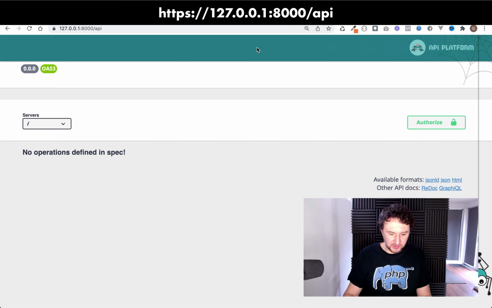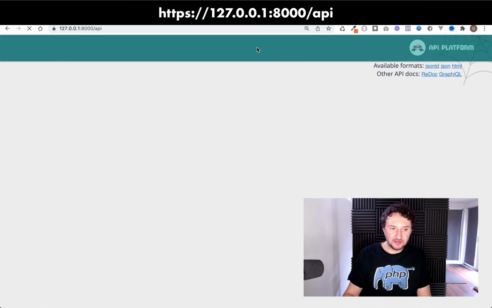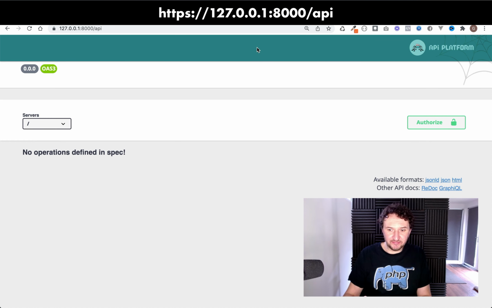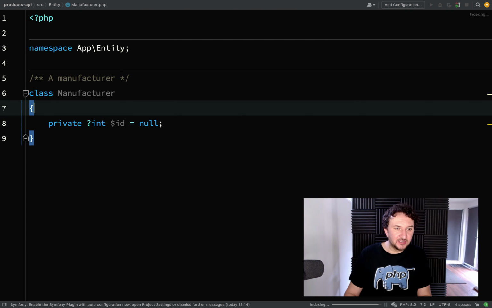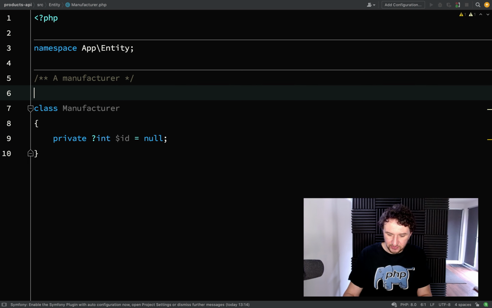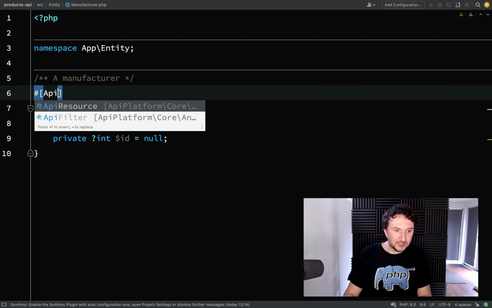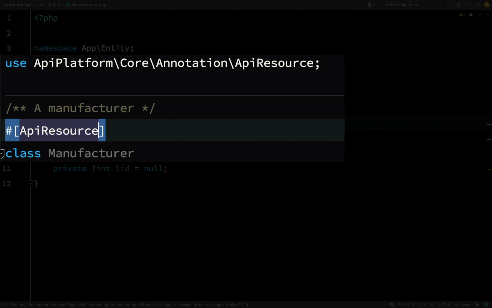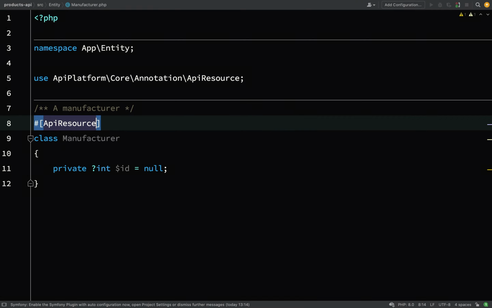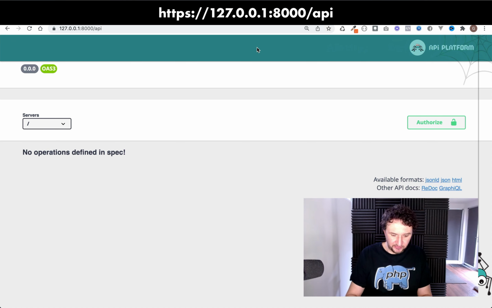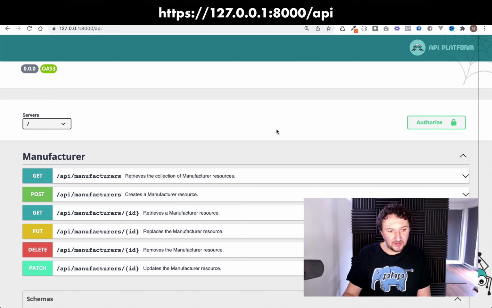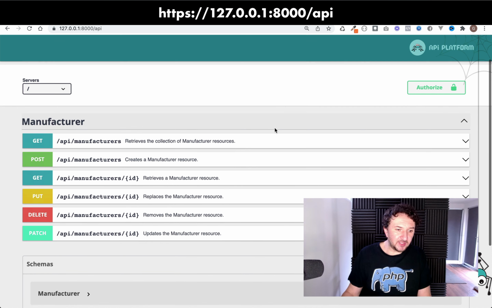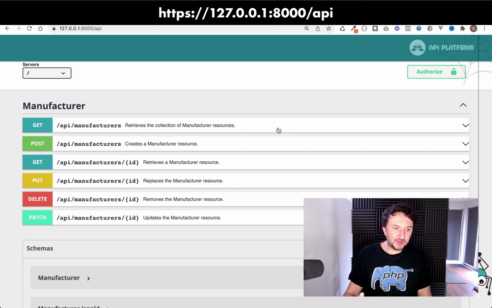And so if we go back over to the browser and refresh this, we shouldn't see any changes, so we still have the same thing. However, if we go and mark this as a resource, which we can do like this, we are marking it as an API resource. If we go back to the browser and refresh now, believe it or not, we now have a working API. If you look here, we have typical API operations such as get, post, get for individual items such as individual manufacturers, put, delete and patch.